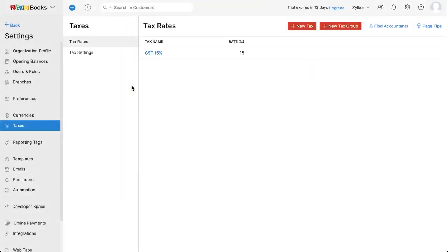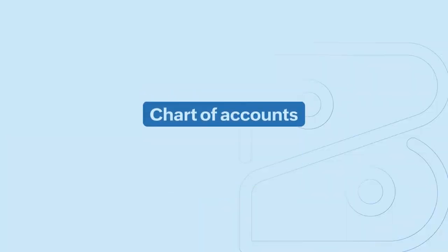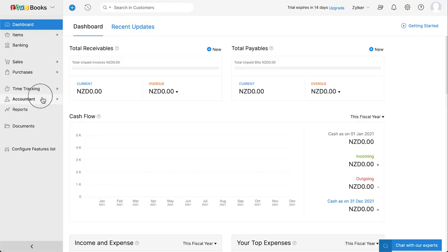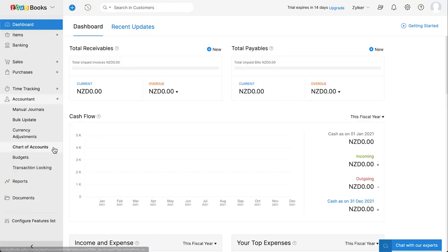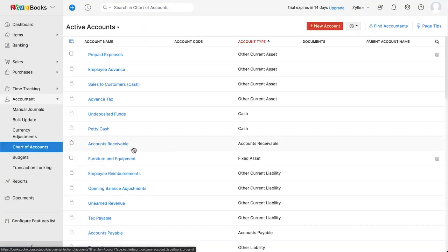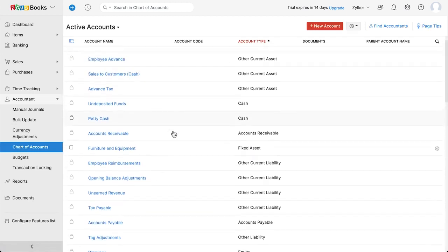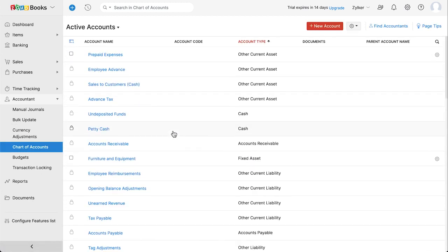Now that you have a basic overview of Zoho Books, let's look at a few basic steps to quickly set up your organization and start your accounting. First, you'll have to configure your chart of accounts. You can do this by going to the Accountant section and selecting Chart of Accounts. Here you'll have a well-defined list of accounts and their corresponding account types. If you wish to add any additional accounts, you can click the Plus New Account button here.